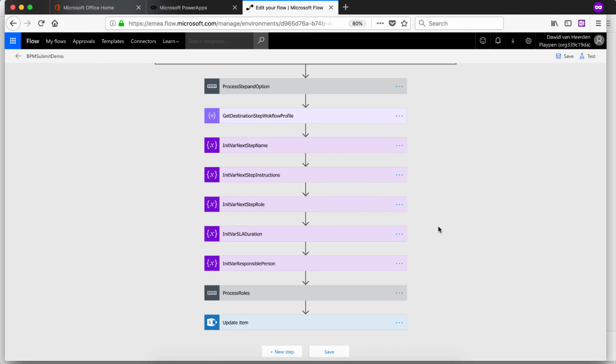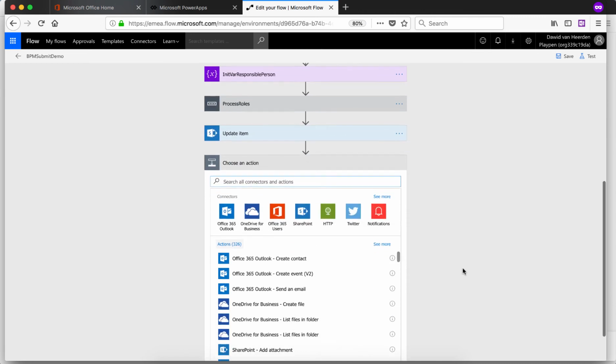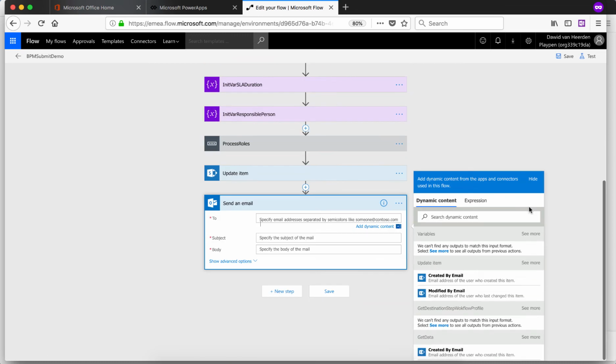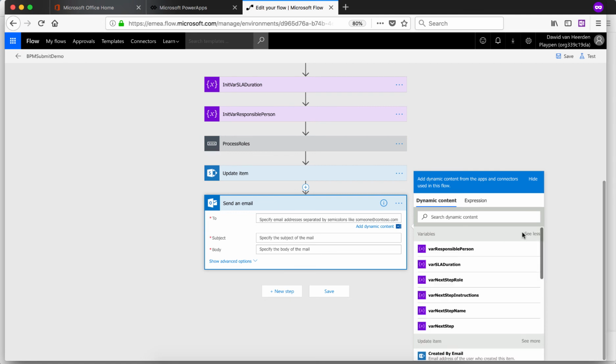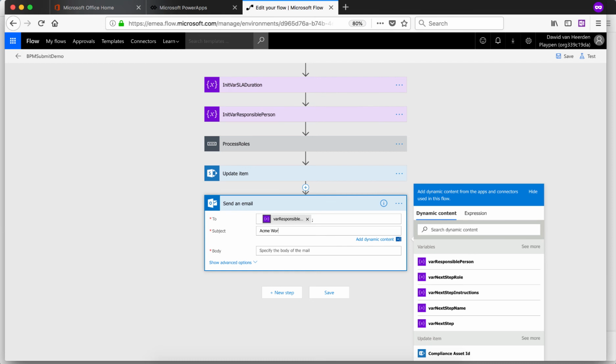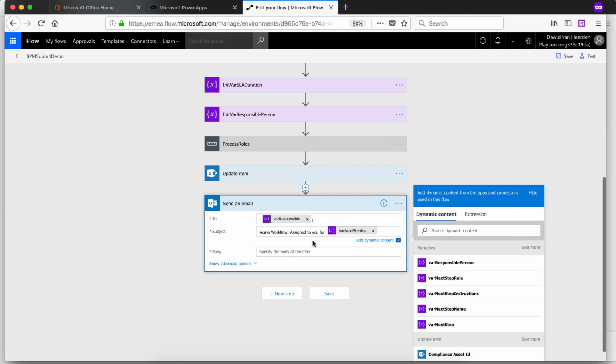So we're now in a position to generate the email to the next responsible person, and so we're just going to add an action, send an email, nice and easy, thank you flow team, and it's going to be to the responsible person. Subject could be Acme Workflow or your company name Workflow. Assigned to you for, we can say what the next step name is.